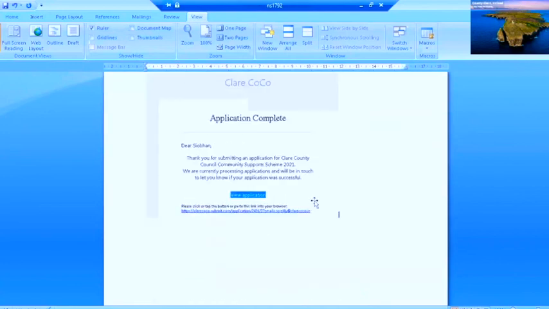So this is just an example of the email that you'll get once your application has been complete, telling you, thank you for submitting your application. We're currently processing it, and we'll be in touch to let you know if your application was successful.